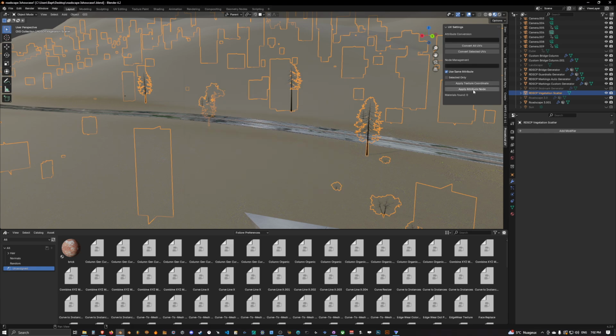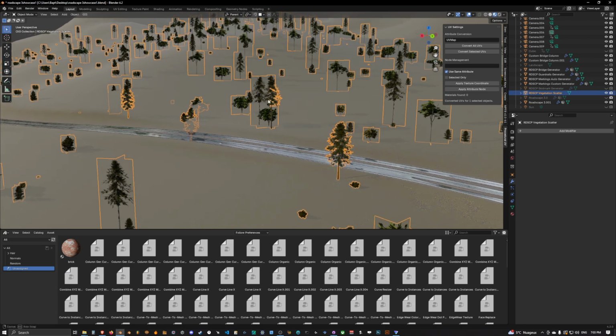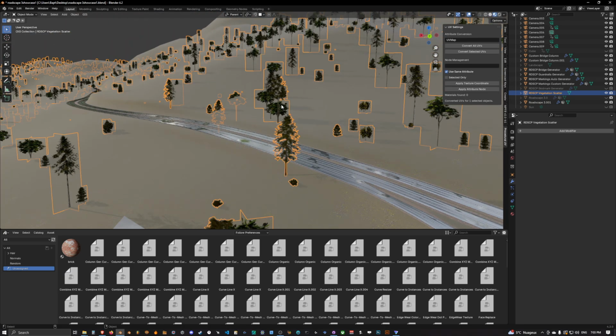showing up in here. So the next step we want to do, we want to keep the vegetation scatter rasterized object selected. And we want to come here in attribute conversion, type UV map with the uppercase U, V, and M. And then we want to go and hit convert selected UVs. And as soon as we do that, we can see that now the UVs are back.